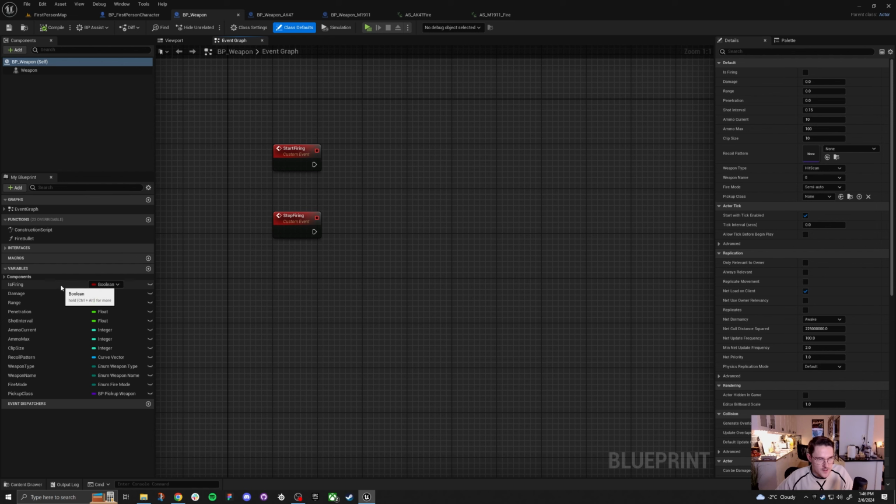So I'm inside of my BP weapon class, which is basically my master weapon class, and you can see I've got a bunch of variables specified here, whether it's firing, damage, range, penetration, shot interval, the time between shots, how much ammo the gun currently has, what is the max ammo, what is the clip size, recoil pattern, weapon type, weapon name, fire mode, pickup class. These were all just things that we put in there. Most of these things I don't use yet; I don't have anything that can receive damage at the moment, for example. I don't have any penetrable objects, but we've just got all this information in here so that it's all in one place centrally.